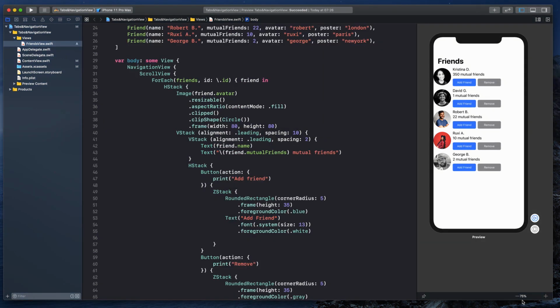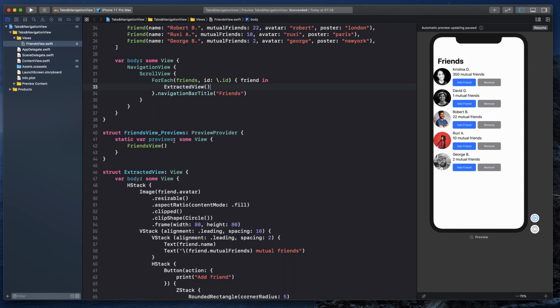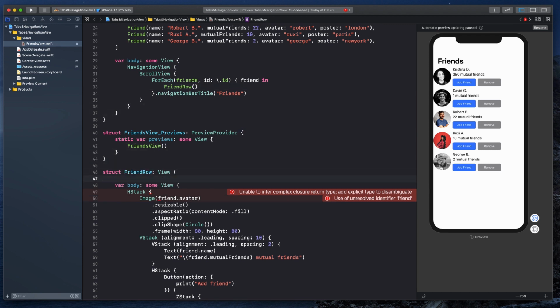So as you can see, there is a lot of code in the for each, and it's time to move this to a separate component. This is done pretty easily by command clicking on the container that we want to extract and clicking extract subview. And now here we can also give it a name. So let's say friend row. Okay, all good.